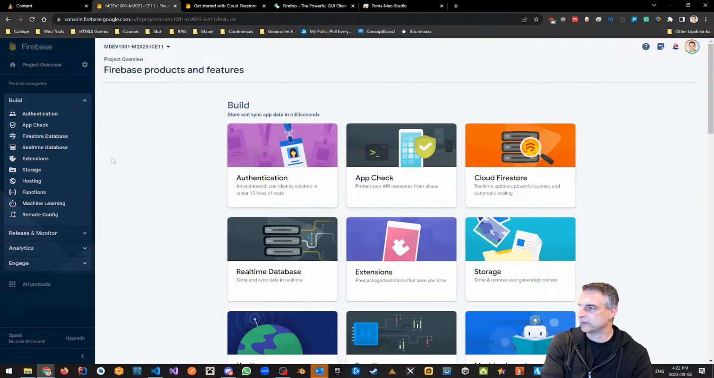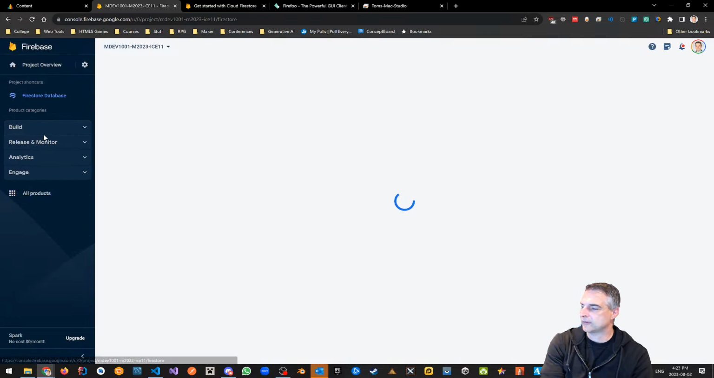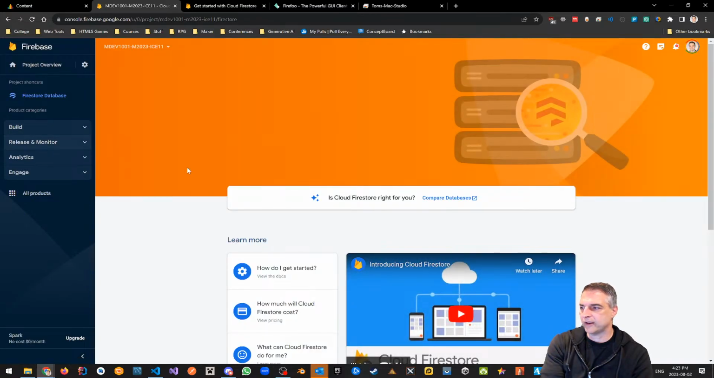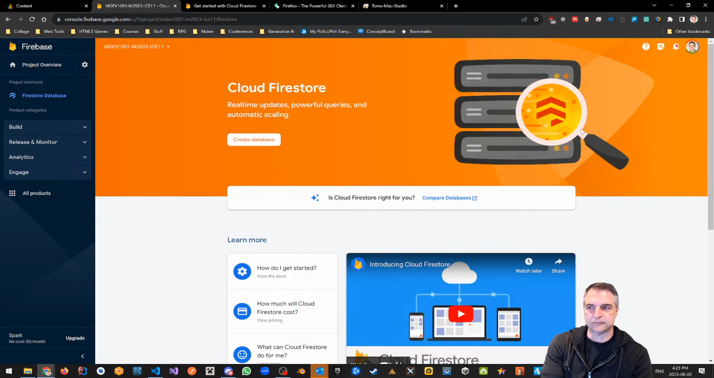So that's what I want to do, Build. And on the left, I want to click on Firestore Database. Notice that there's a lot of stuff we can build here. I'm going to click on Firestore Database. And when we go to Firestore Database, it says, okay, well, let's create a database. How do I get started?